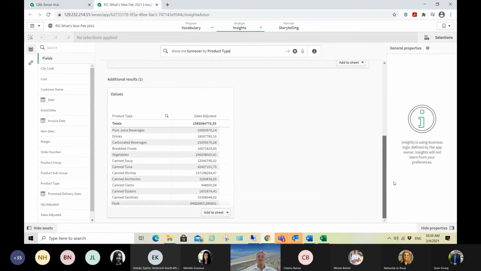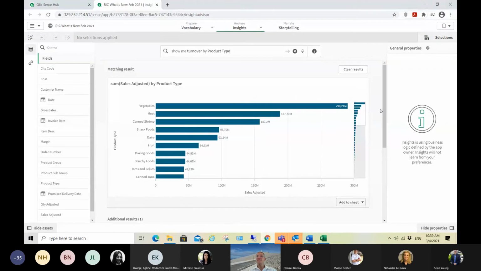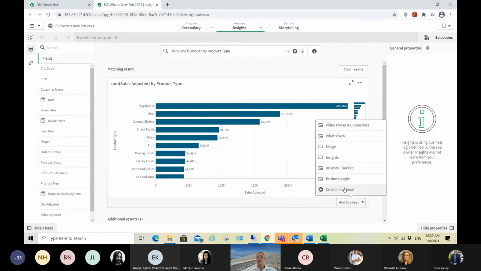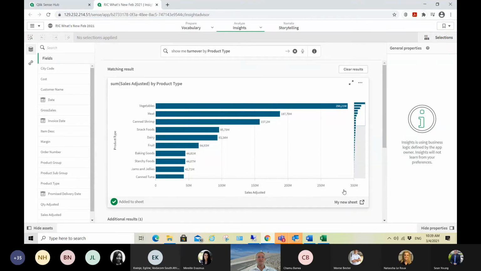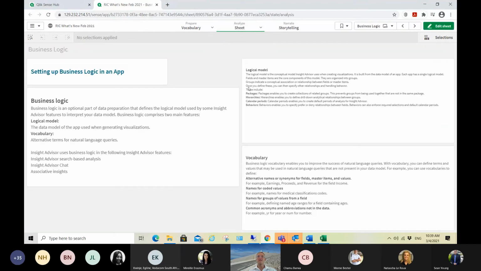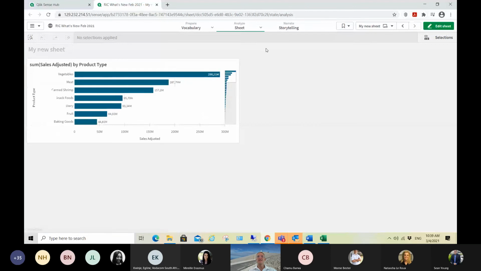And then it shows different alternate graphs that it thinks you can use. Okay, and then as normal, you can tell it to go and add these to sheets. Now I'm going to put it on a new sheet. So if I go back to my sheets, I'll have a new one at the end here. And there's my sum of sales adjusted by product type. Okay, and that covers the main features that I've been through and that I've had a chance to play with.